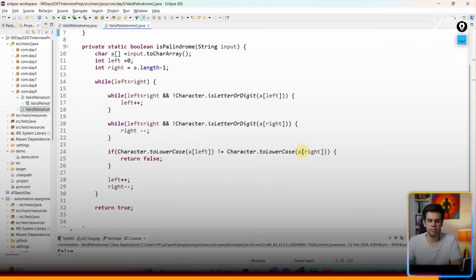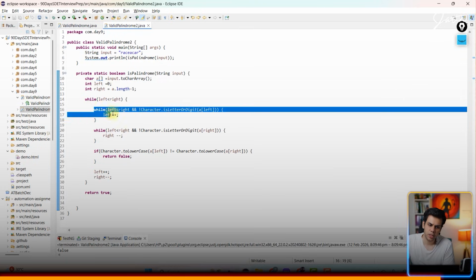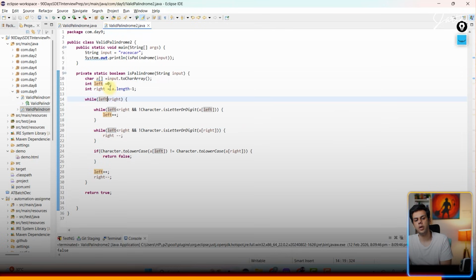So again, this is a very interesting problem, guys. Please make sure that you solve it properly. The main thing over here, guys, is the reason we are using a while loop and not just the if condition: what if there are multiple special characters popping up one after the other?